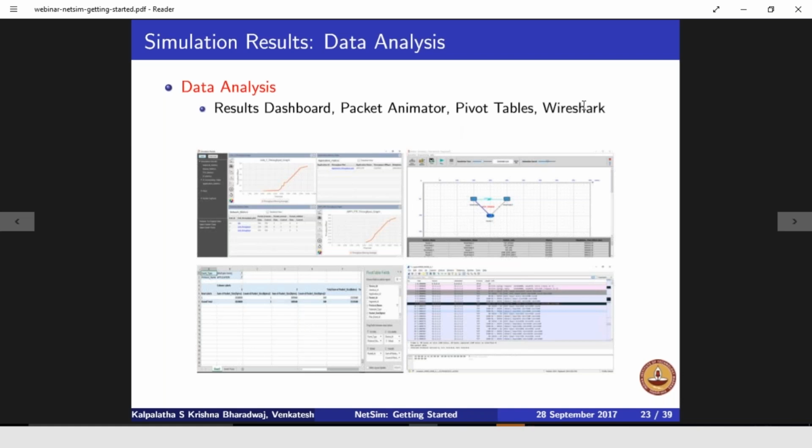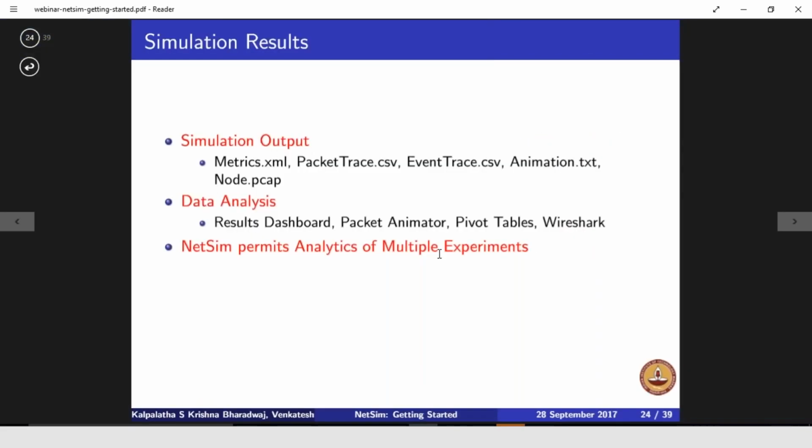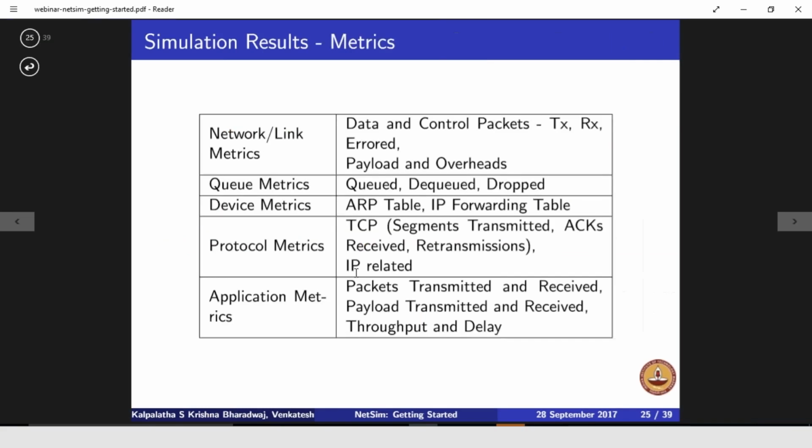In addition, NetSim permits analytics of multiple experiments as well. So you have the simulation output saved as files across multiple experiments. NetSim permits you to analyze the multiple experiments and understand the configuration parameters. Let's go through the various files. The metrics file first.